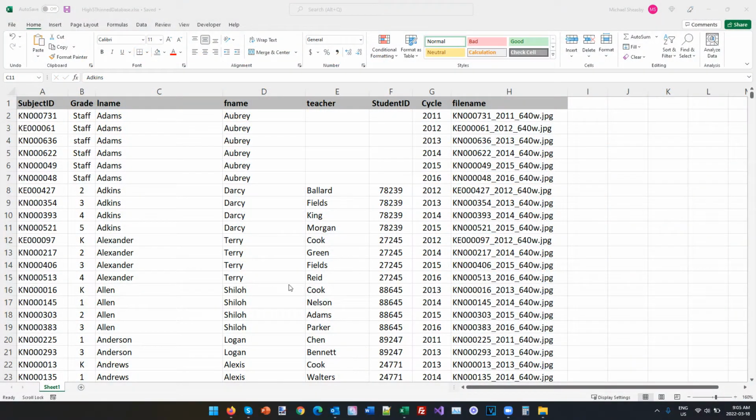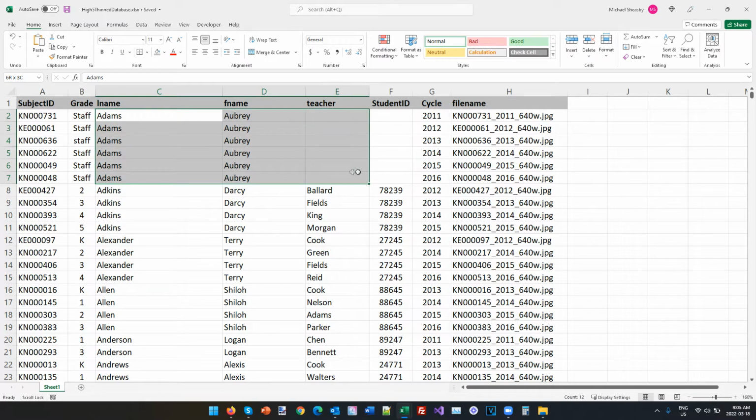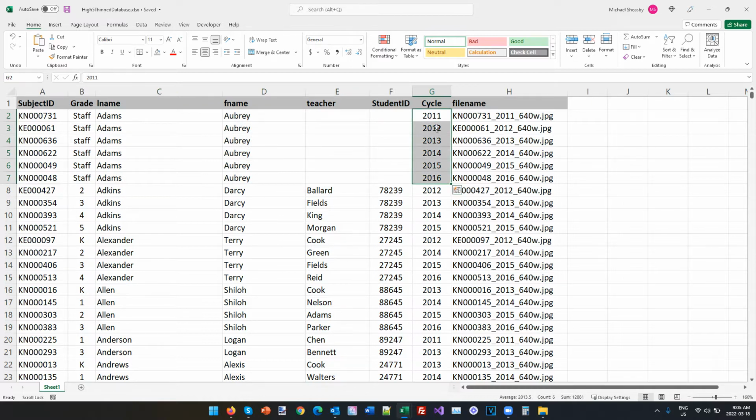We're looking at a slightly unusual database. It's got, for example, a teacher who doesn't have a student ID, who has a cycle. This person was photographed for each year between 2011 and 2016.